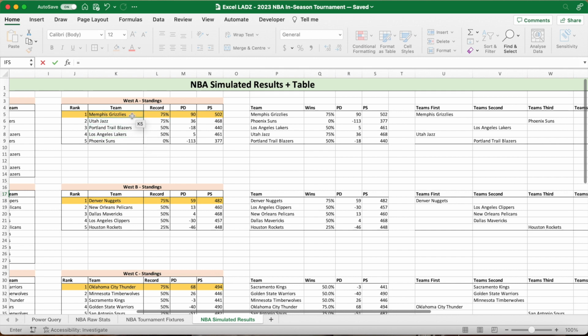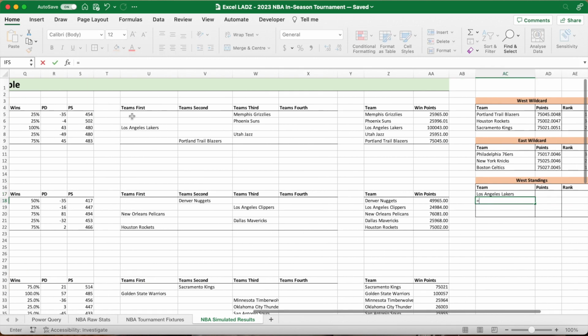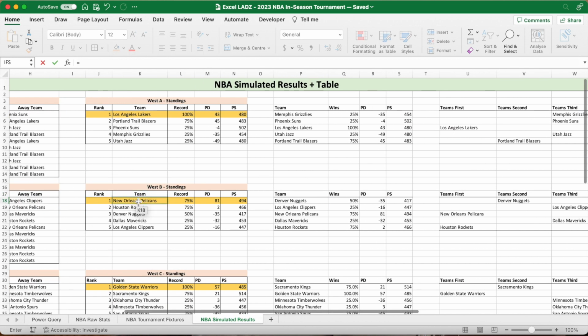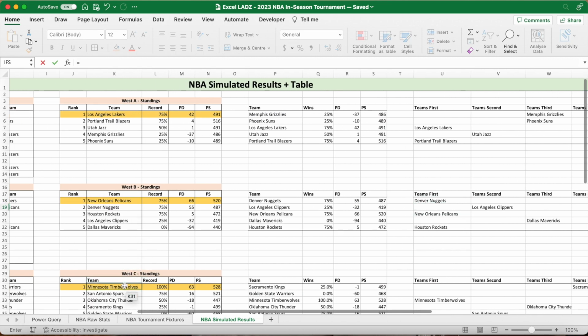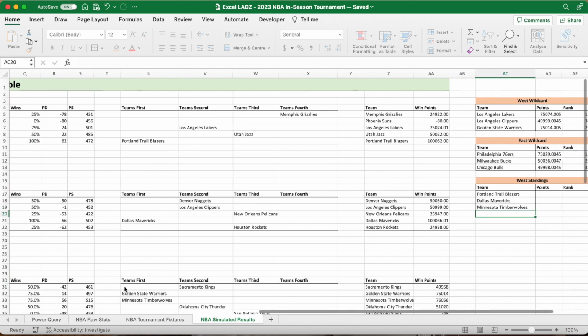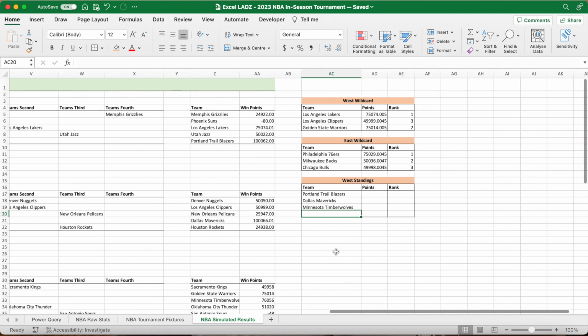So in the first cell, it's just going to be K5, the Memphis Grizzlies. Second cell equals K18, and then we just need the first place team from West C, and that's equal to K31. Now, the team that has grabbed the wild card, we need to grab first place in that West wild card table we made above.